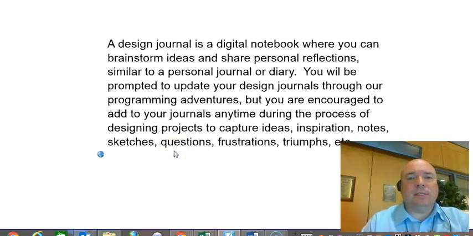So the first thing is a design journal. This is a digital notebook where you can brainstorm ideas, share personal reflections, kind of like a personal journal, only this is going to be centered around Introduction to Programming. So for example, if you come up with an idea that you don't have time to actually work on and flesh out, you can sit down and write that idea out and put it in your design journal to approach later or possibly for another project down the line.